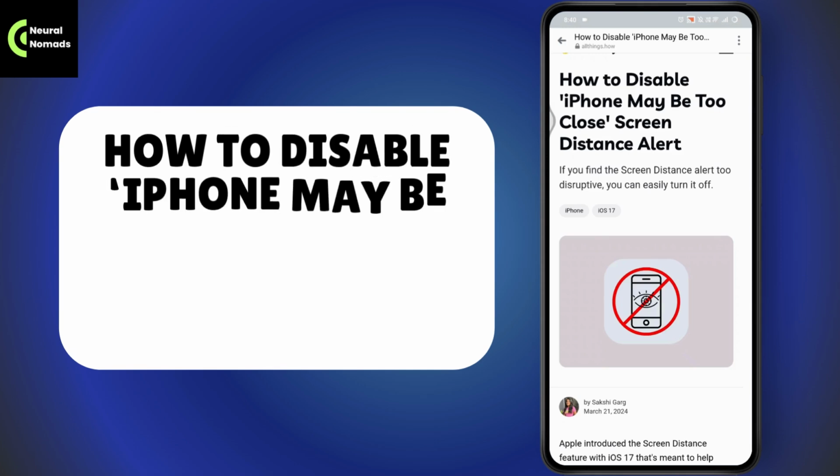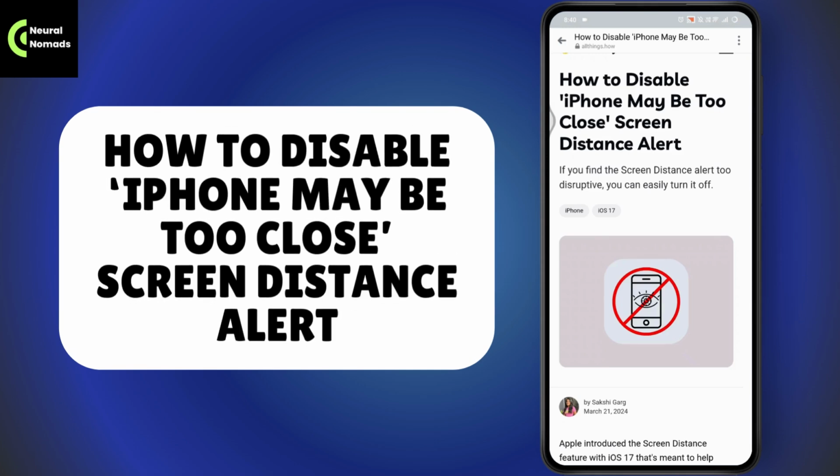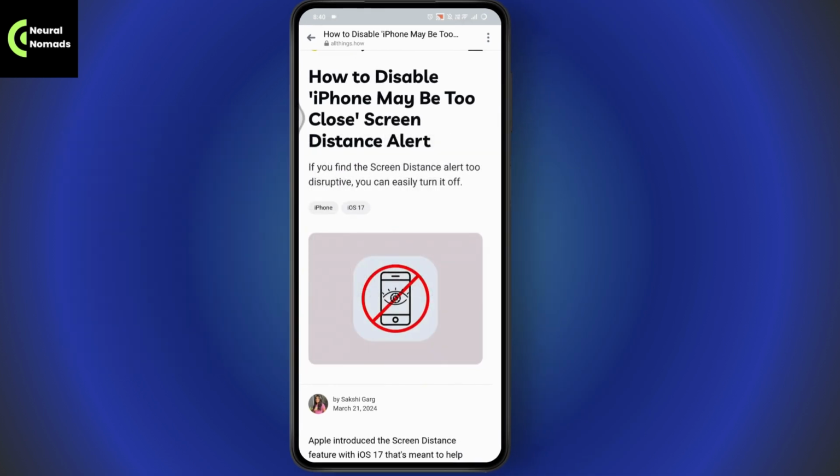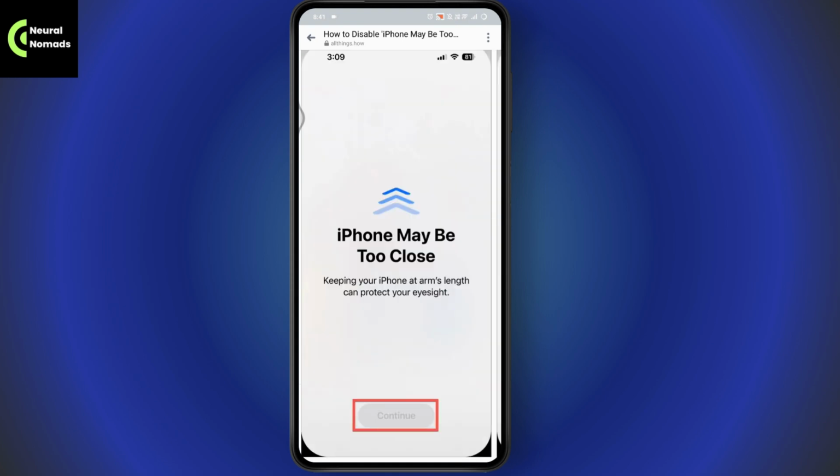How to disable the iPhone may be too close screen distance alert. So if you want to disable the iPhone may be too close or screen distance alert, then just follow the steps. There are two ways. The first one is when the alert appears on your screen, you'll find that there is no option to close it. If you only want to know how to disable the alert, it goes this way.